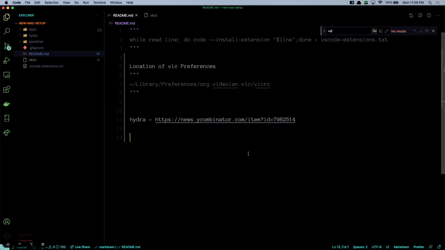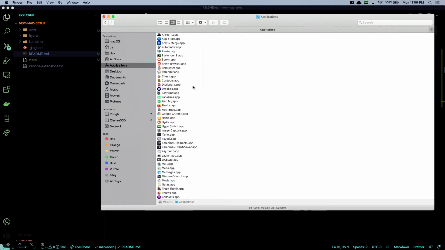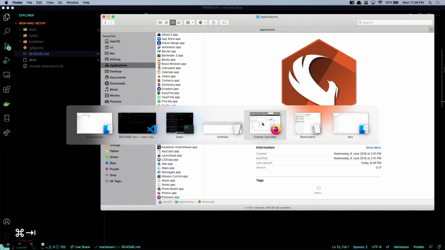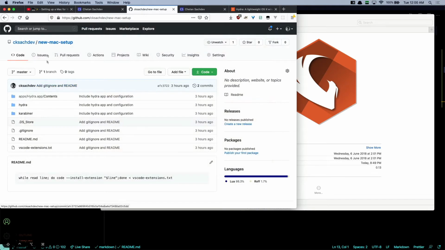Now I prefer to use Hydra. So let's go to applications. So I have Hydra here. This is like an outdated app. It's no longer available, but I have a copy of it, which I have in my repo here on new Mac setup. Under apps, I have this Hydra.app, and my Hydra configuration is here.